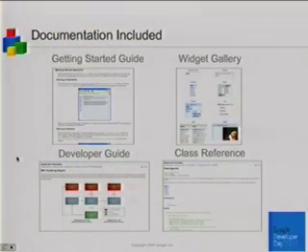We've got a great guide to get yourself started with. We've got a widget gallery. This is all on code.google.com. There's a developer guide. There's a JavaScript class reference. And probably most importantly, there is a vibrant community of developers using this thing. I think I mentioned that there was more than 8,000 developers in our discussion group that you can ask for help from.